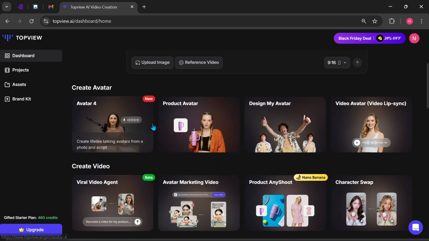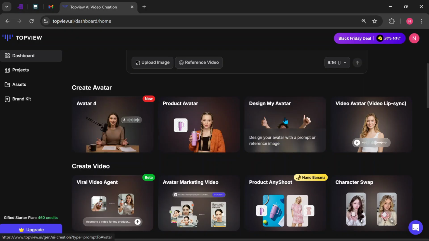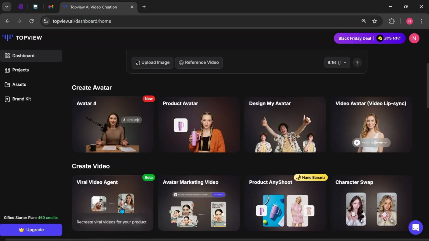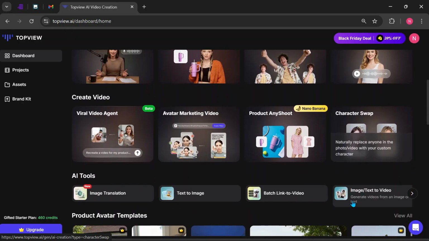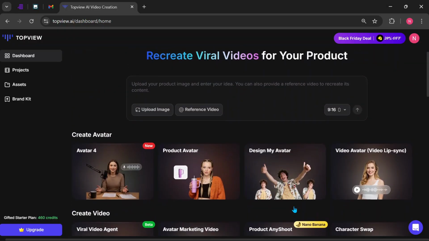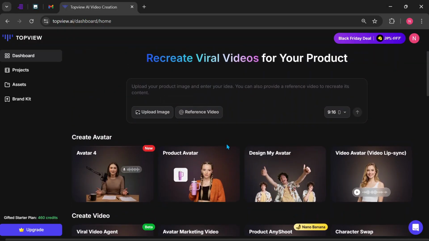On the dashboard, you will see several powerful tools such as Avatar 4, Product Avatar, Design My Avatar, Video Avatar, Lip Sync, Viral Video Agent, Avatar Marketing, Character Swap, and many more. These are all part of what TopView AI offers. Let's begin by testing some of these features. Start with Product Avatar.